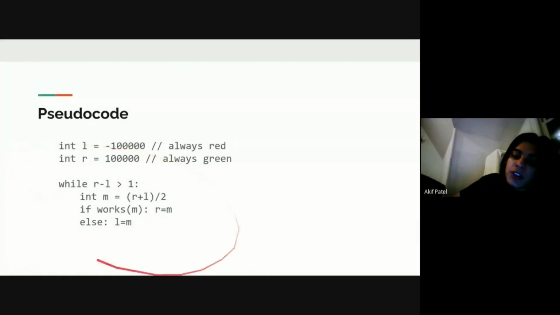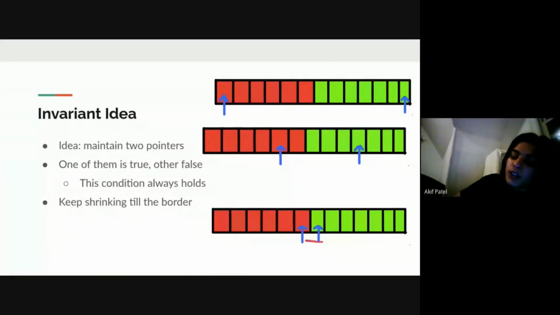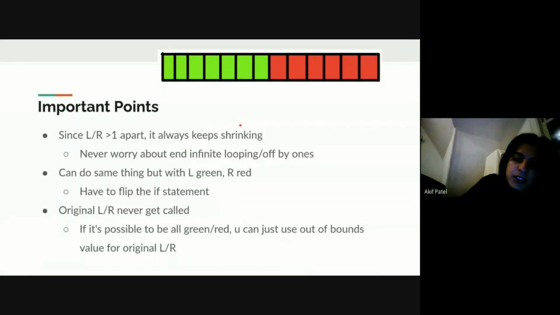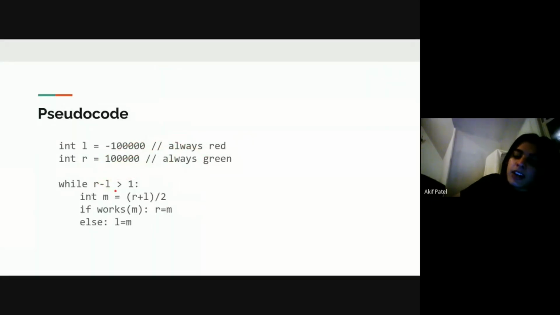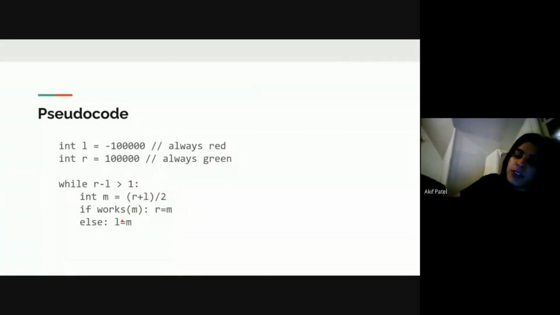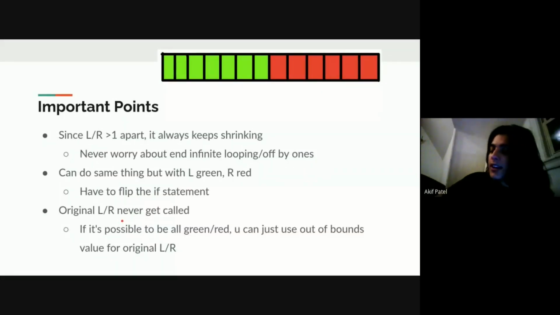Yeah, and then when you're done with this while loop, your R and L will be at the switchover point, and you can use whichever one you care about. Okay, so here are some important points to mention. First off, since the while loop condition is that R and L are more than 1 apart, it'll always keep shrinking while you're in the loop. Unlike normal binary search, which you may have seen, you don't need to worry about floor division versus ceiling division. Whether you use R plus L plus 1 over 2 or R plus L over 2 doesn't matter. It'll always keep shrinking, and you'll never have an infinite loop at the end, no matter what you do.